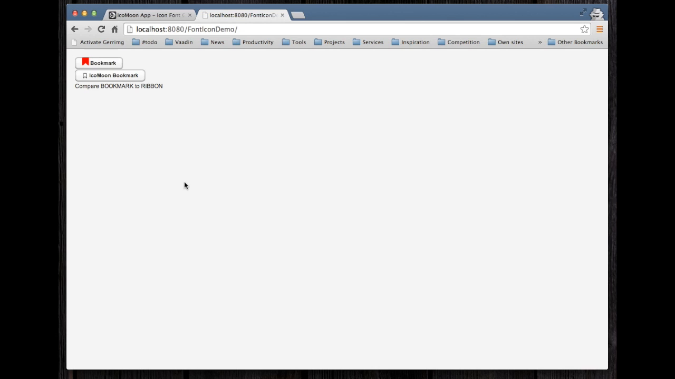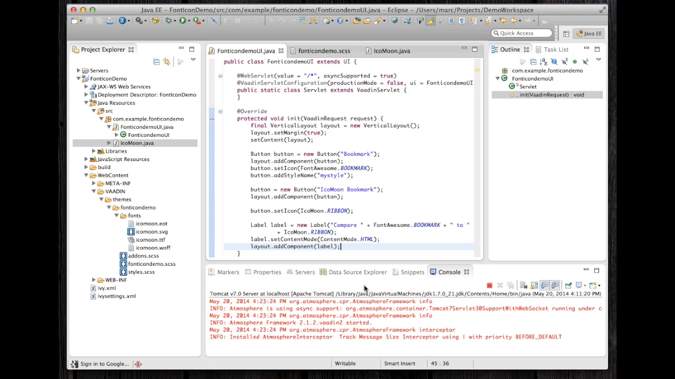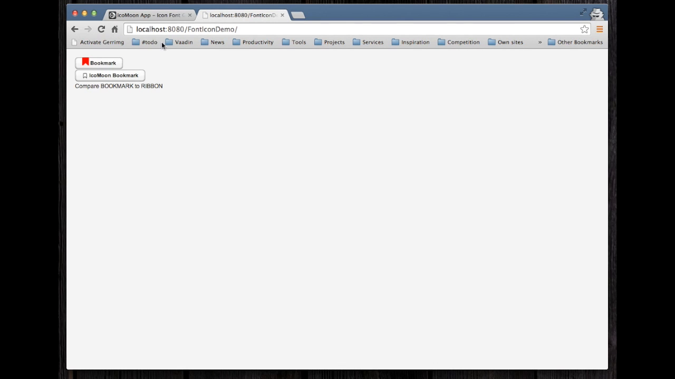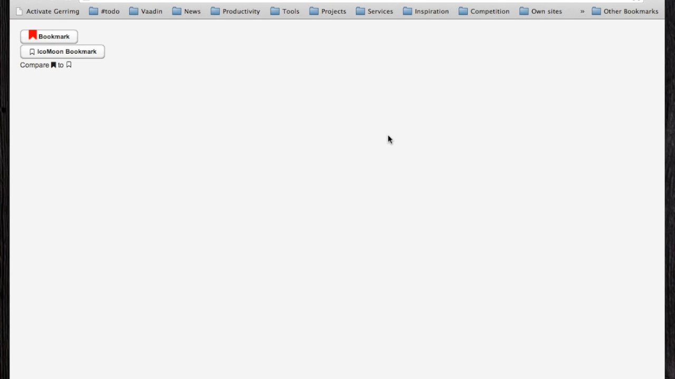Reload. And yes, not as expected. As you can see, it now just outputs the name of the enum. So you actually have to remember to call the getHTML when you want to display the icon within HTML. Reload, and yes, there are our icons.